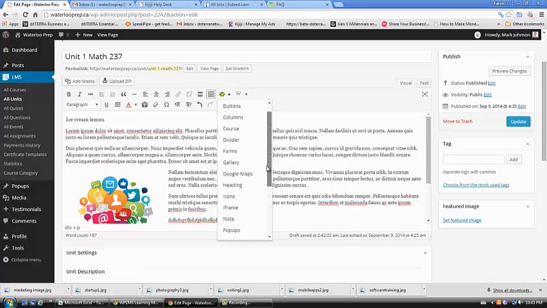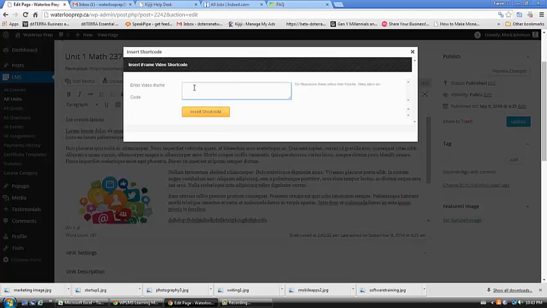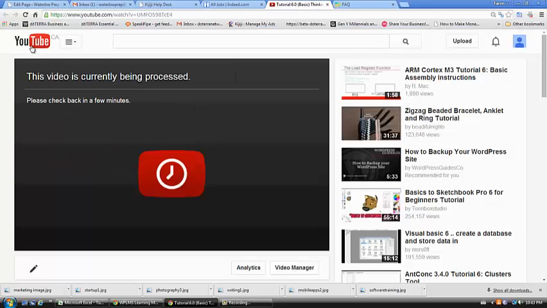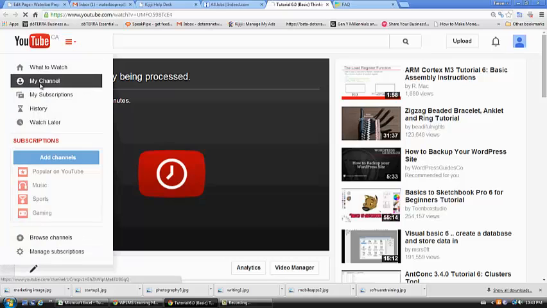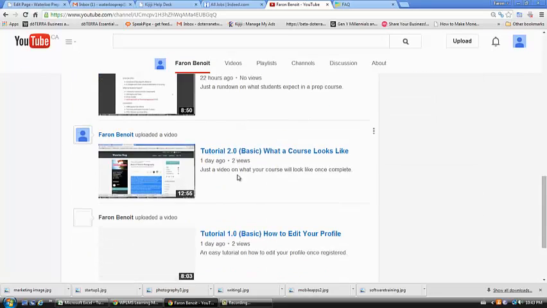So there are other things you can do here. You can put in Google Maps, you can put in Gallery Forms, but for the purpose of what I want to show you, and most likely what you're going to use, I'm going to put in a video. So now here comes an iframe code box. When you go to YouTube, which I'll bring up right here, I'm going to go to my channel. Now these are all the videos I've already created.